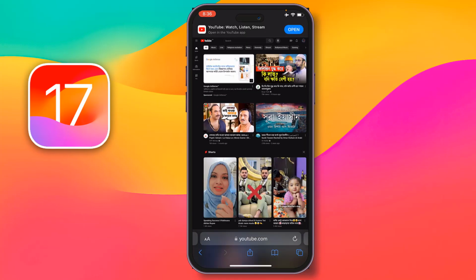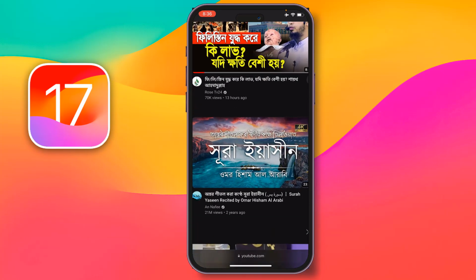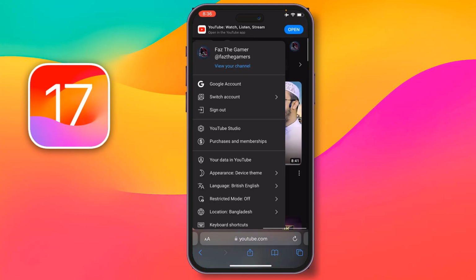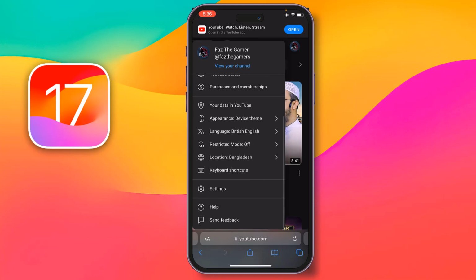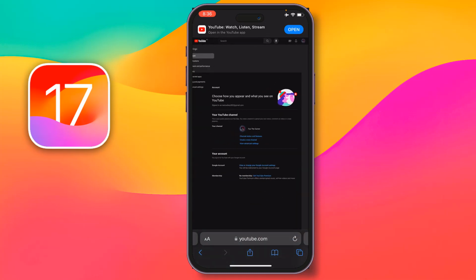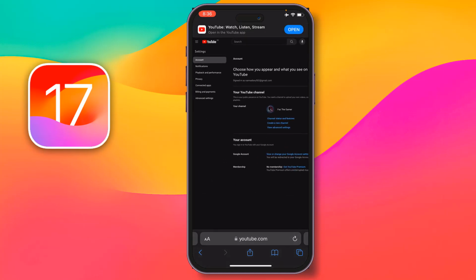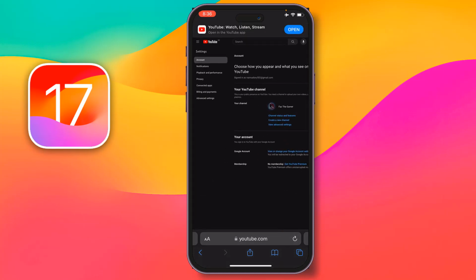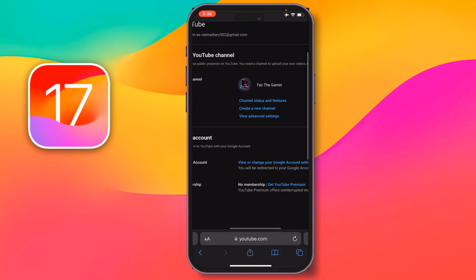After that, my friends, you have to log in here, right? Then you have to tap on the logo at the top right corner. After that, tap on settings, my friends, from here. Minimize a little bit. And as you can see at the top left, there is account, right? Just tap on account, then tap on view advanced settings from here.